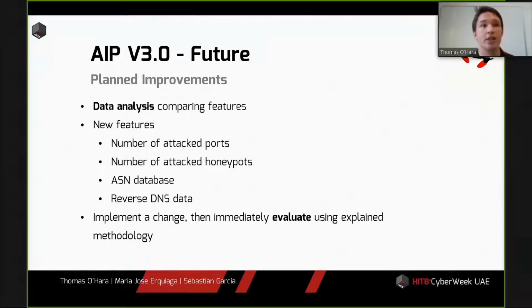evaluation. You change something and you evaluate. If you implement a change, you immediately evaluate it using the methodology and see whether or not it has an effect on the efficacy of the methodology for protecting our particular use case, namely in this case, IoT devices.